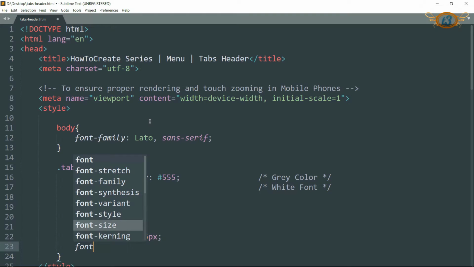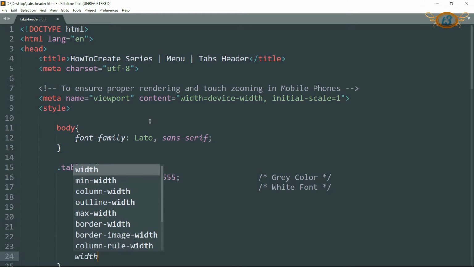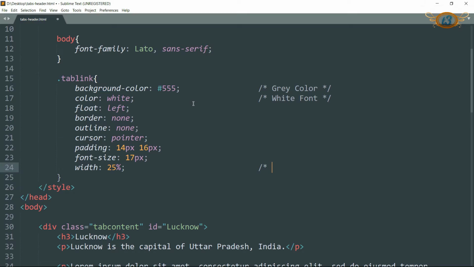Font-size as 17 pixels, and width as 25% because we have 4 buttons or 4 tab links. So if we give 25% to each of them, that equals 100%.